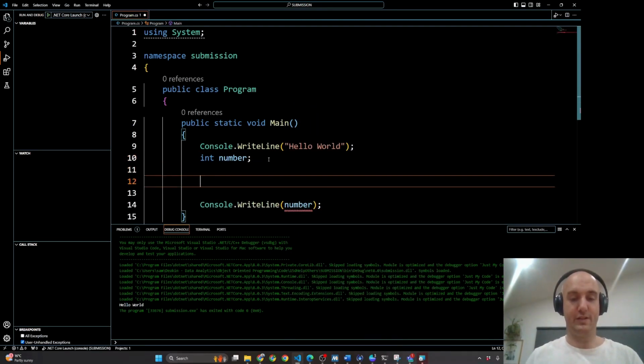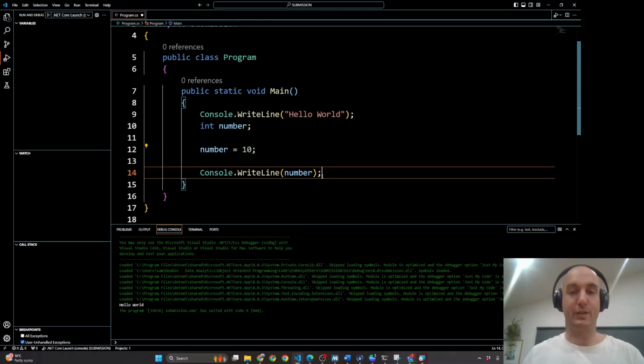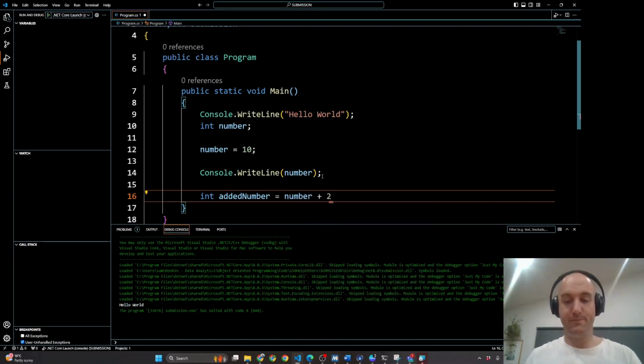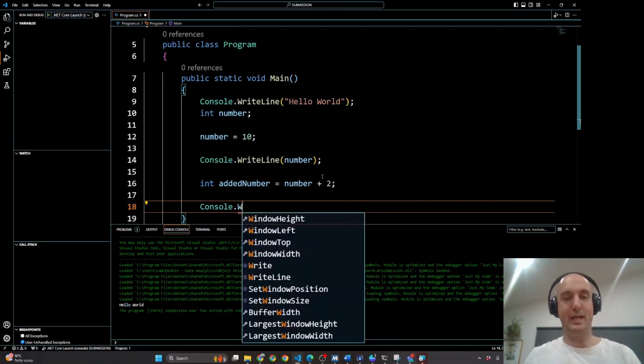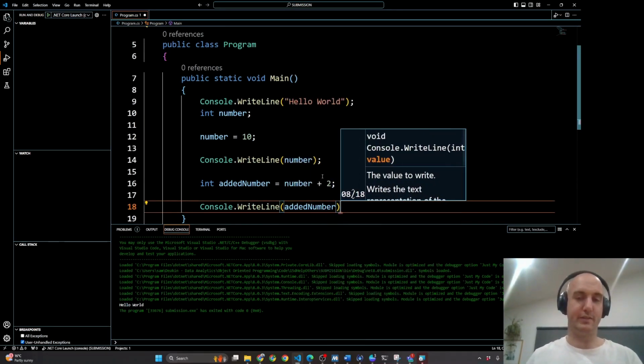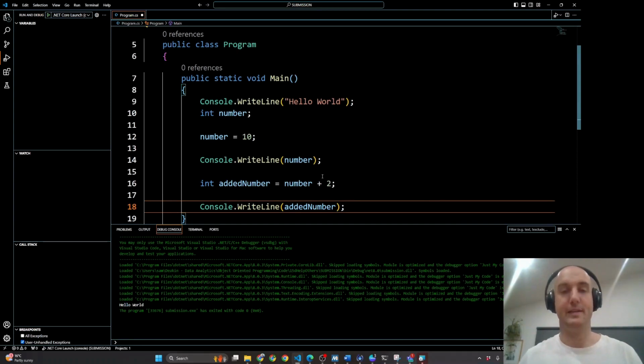You'll define the number first. Number is equal to 10. We can print the number out. We can actually go new number, int number. We can add, added number is equal to number plus 2, and we can print that out. So you learn very quickly different variables, strings, decimals, things like that, how to print them out.